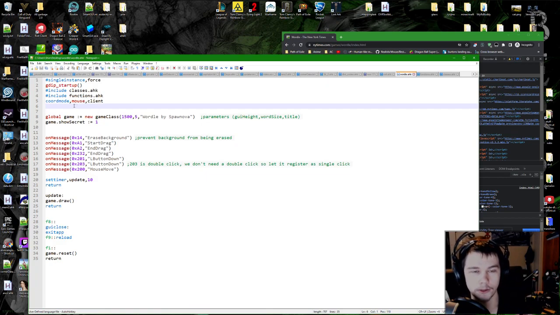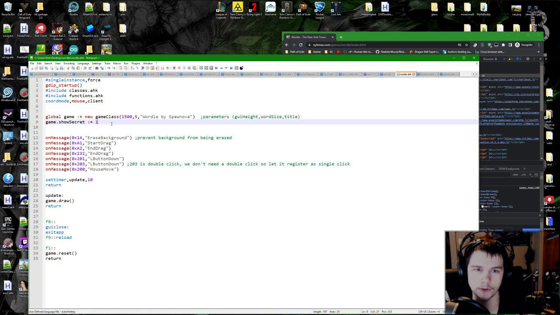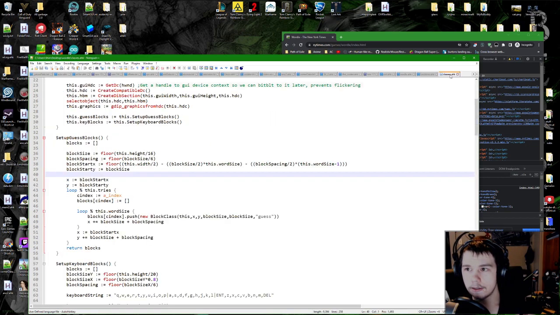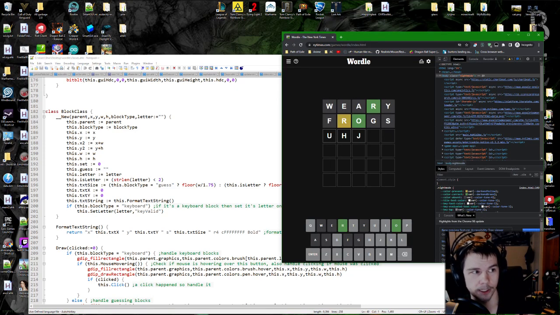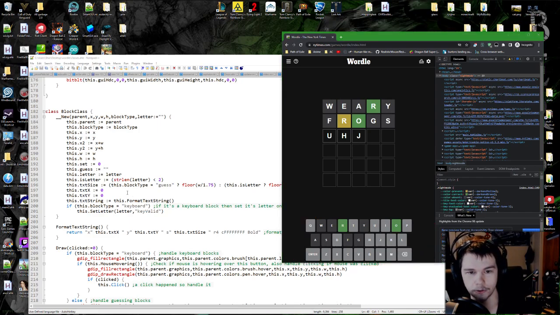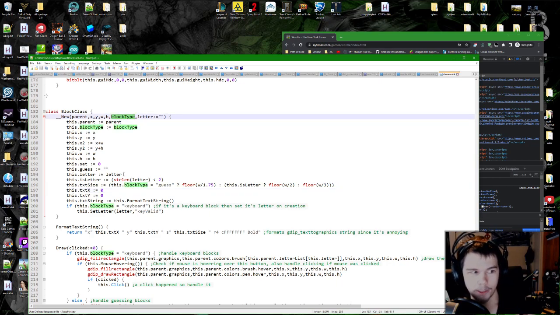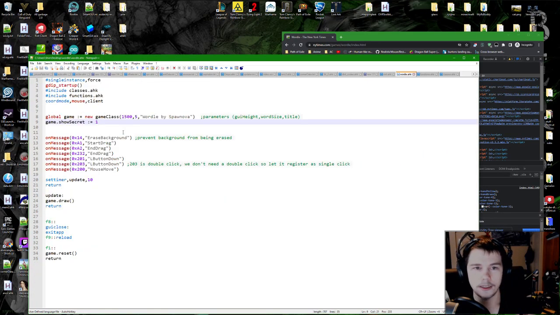But the first thing I do is I have two classes. One is the game class, which handles almost everything, and then the other one is the block class. And when I say blocks, what I mean is like these right here, and then these. So I have a class that handles both of these, guess blocks and keyboard blocks. It's in the same class though, so I just specify a block type, and that makes the tiny changes necessary to make them work. But we'll get back to that in just a second.